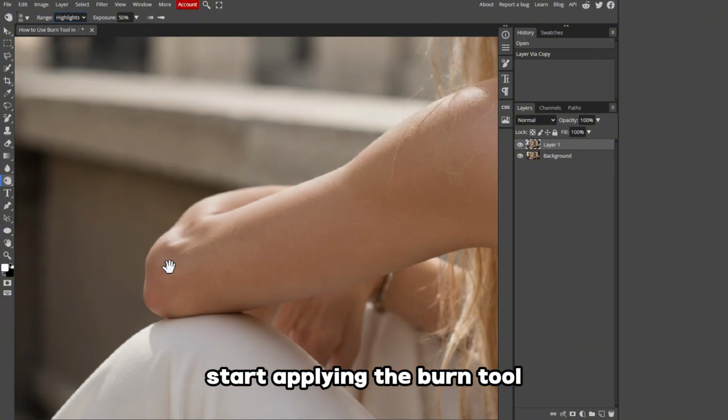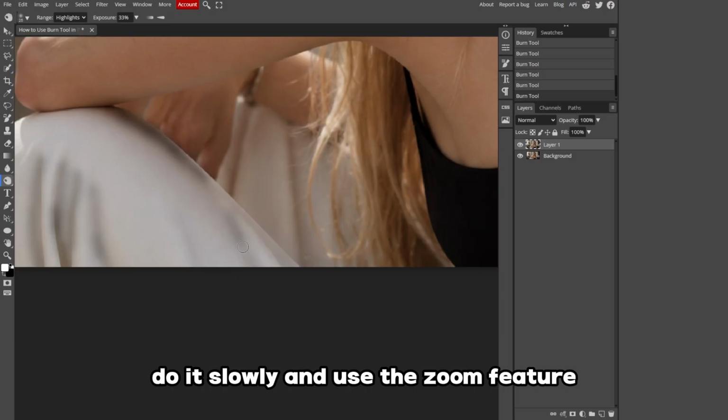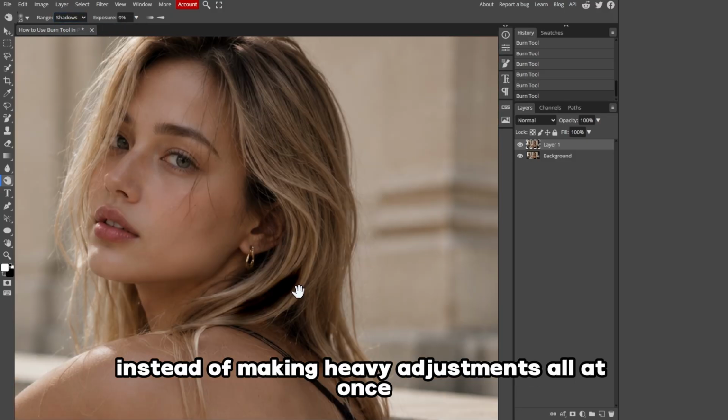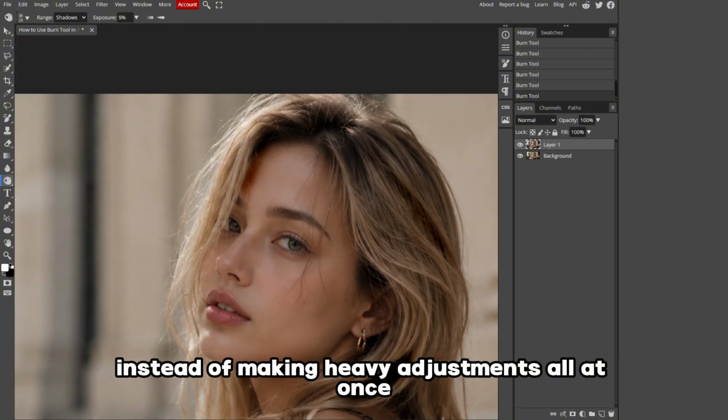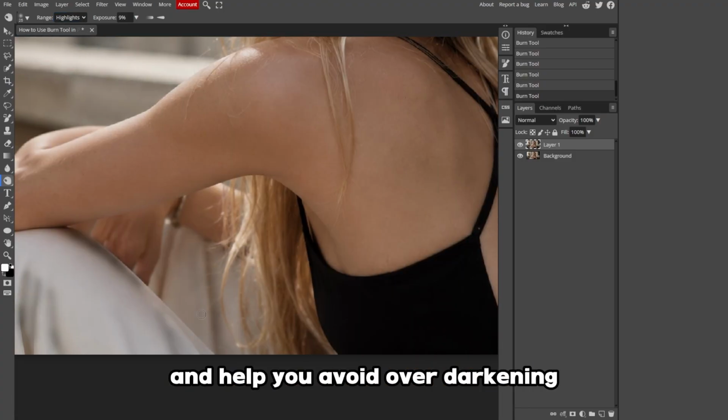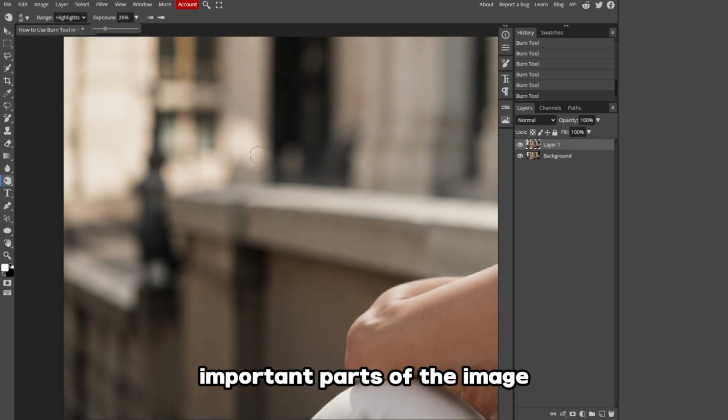Start applying the Burn tool to darken specific areas of your photo. Do it slowly and use the zoom feature to see specific details. Work with gentle strokes instead of making heavy adjustments all at once, because gradual changes create a more natural appearance and help you avoid over-darkening important parts of the image.